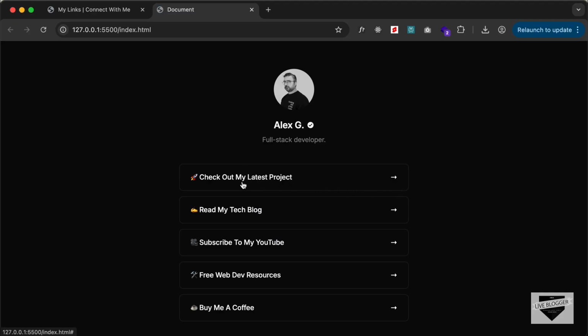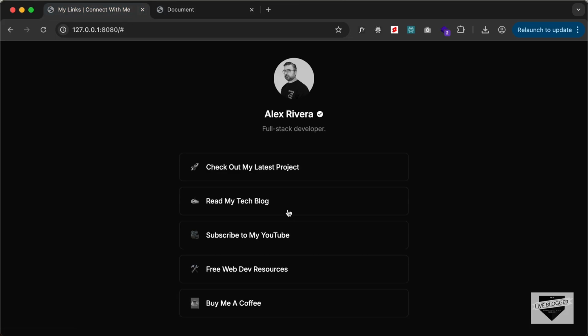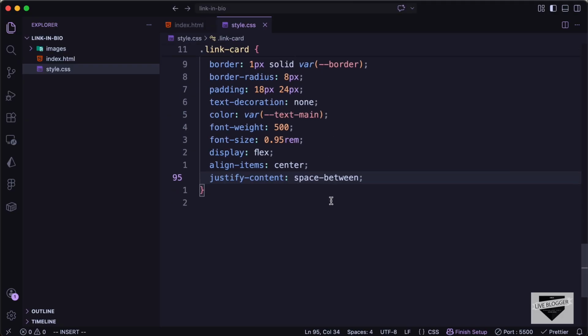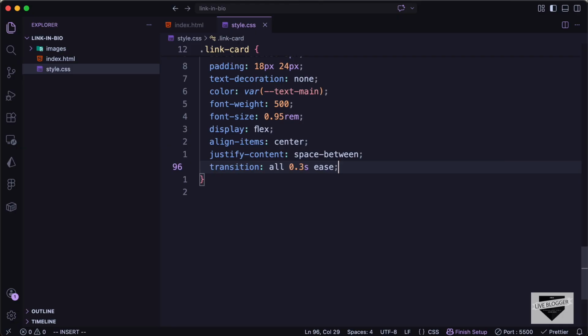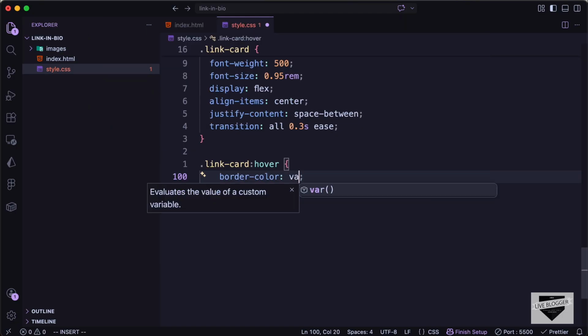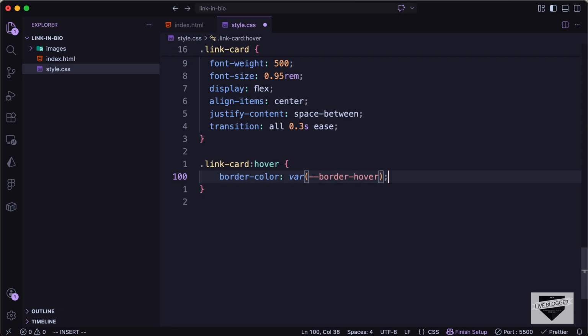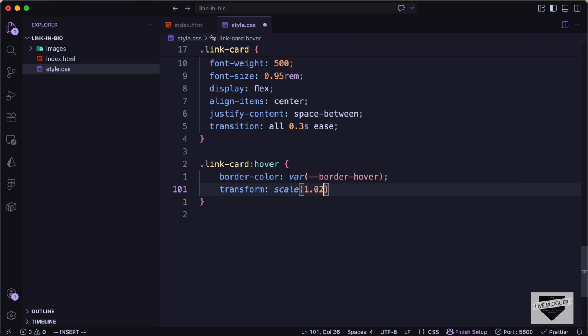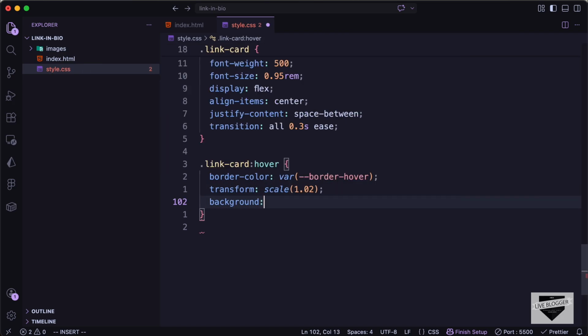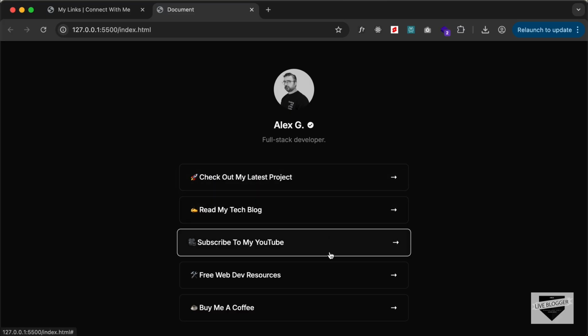Now when we hover over this, we need to change the border color and also scale it up a little bit and also change the background color. So let's go back and let's add a transition. Let's type all 0.3 seconds ease, and here let's type link card hover. Let's set the border color to var border hover. This is a variable that we created, and let's type transform scale to 1.02 and also background. Let's set it to RGBA 255, 255, 255, 0.02. So now we can see we have this hover effect.